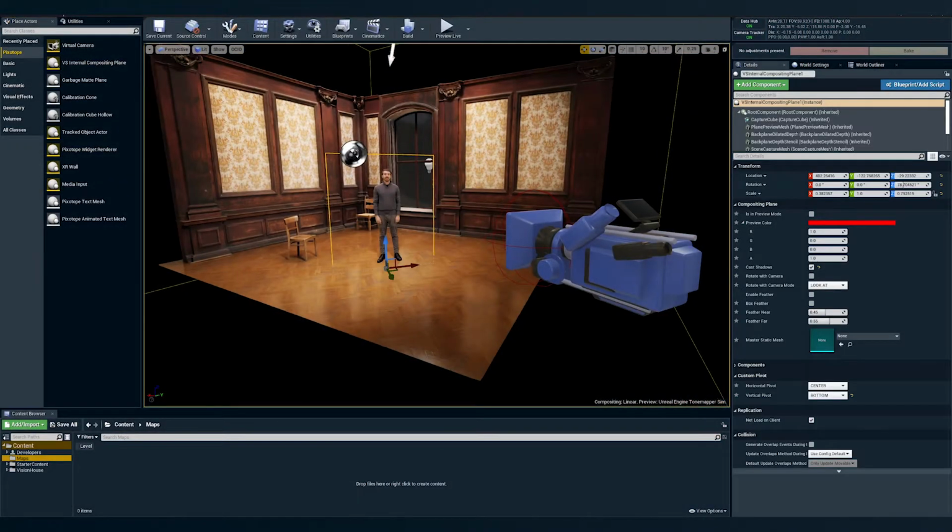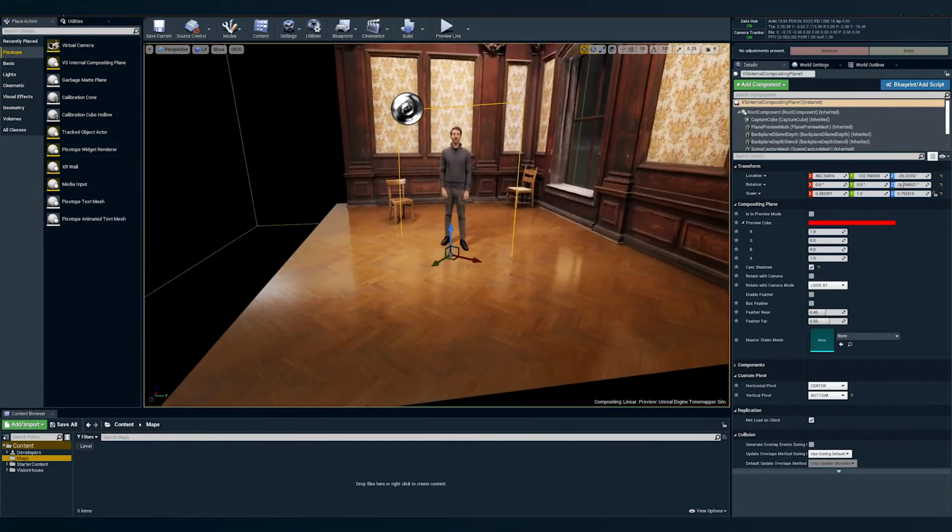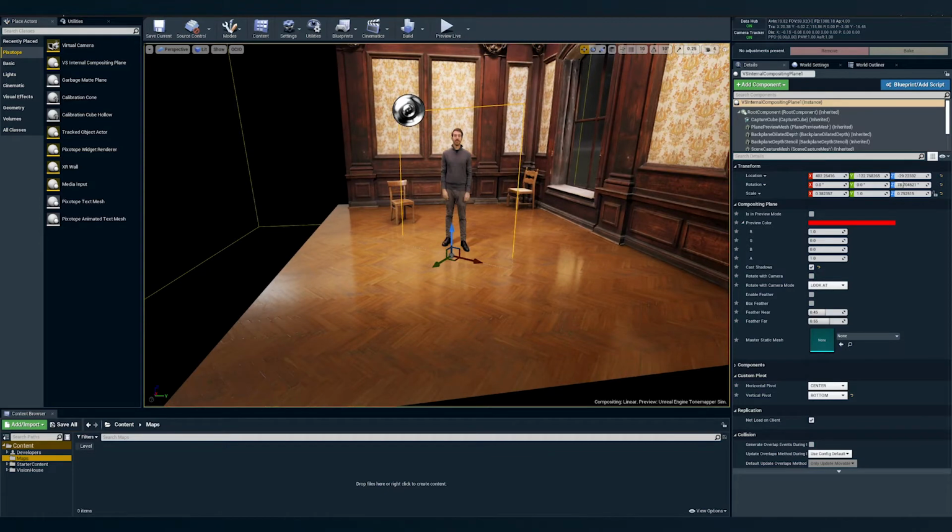In our scene, we've already placed our compositing plane, which is receiving the video from our tracked camera. We can also add additional camera inputs, file inputs, or NDI inputs into our scene.